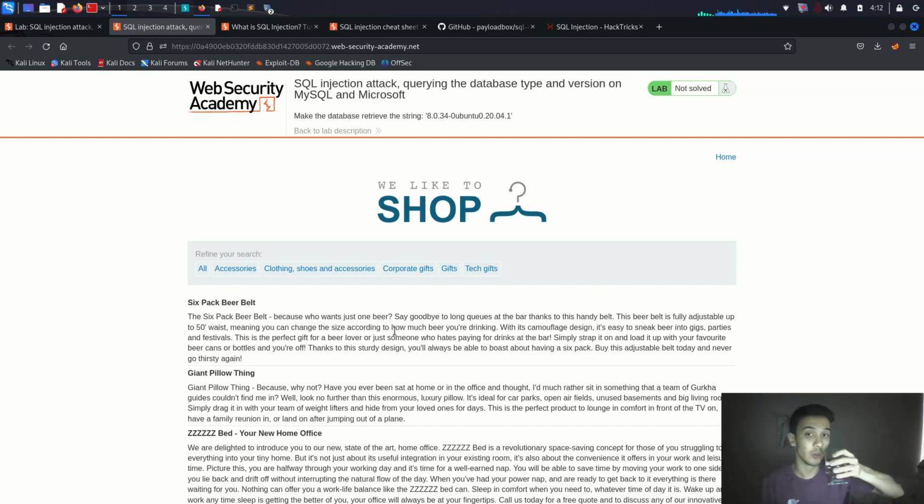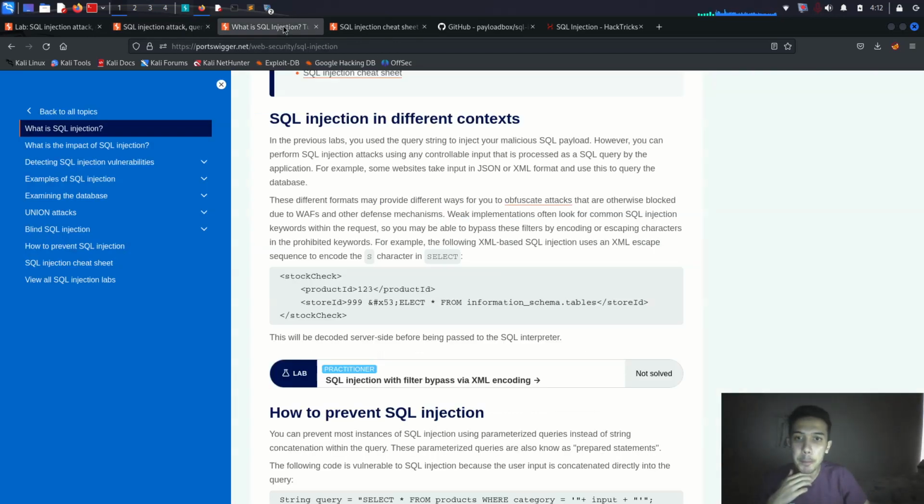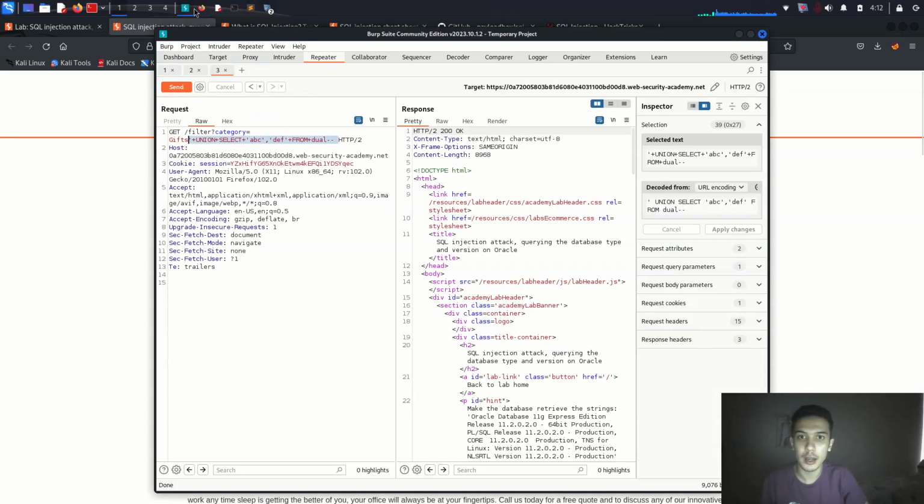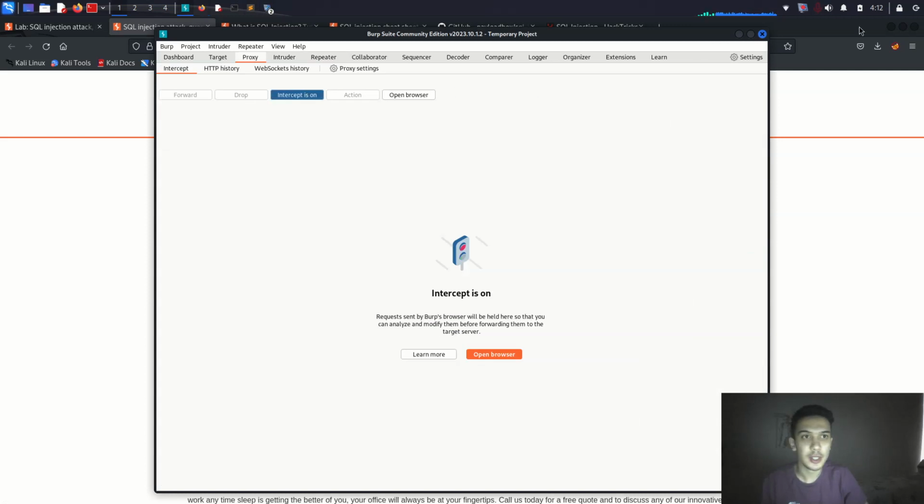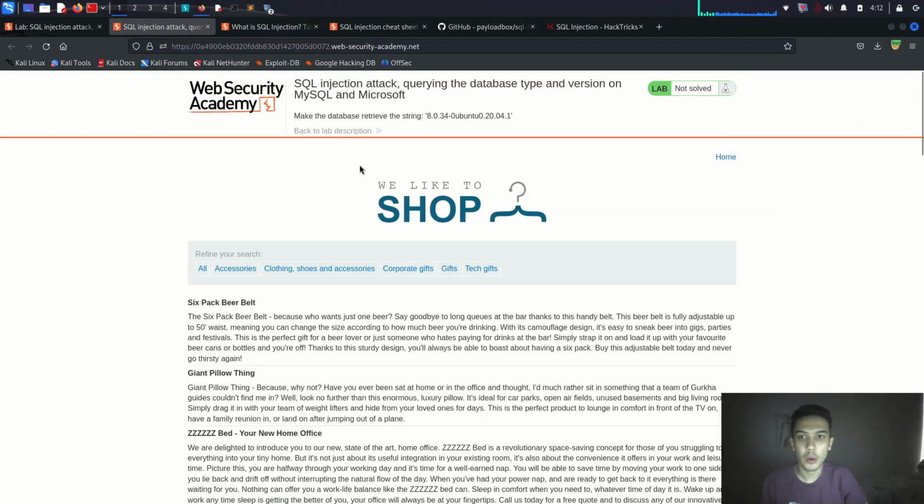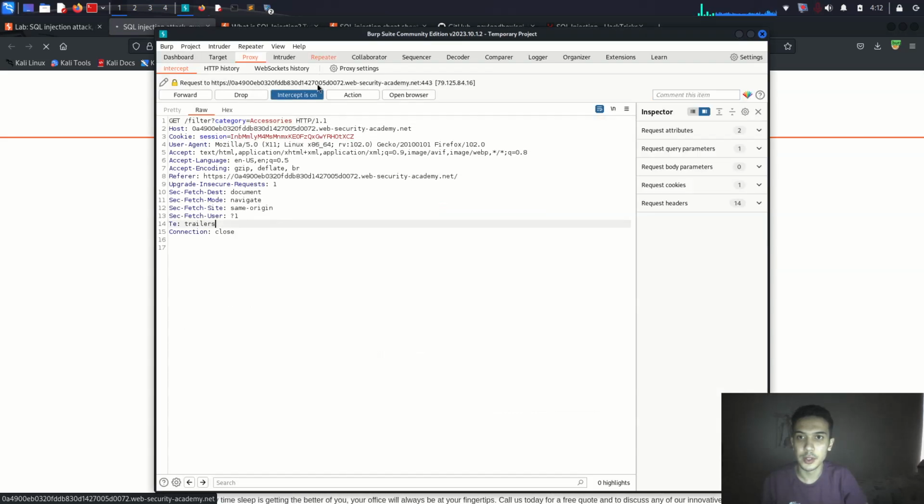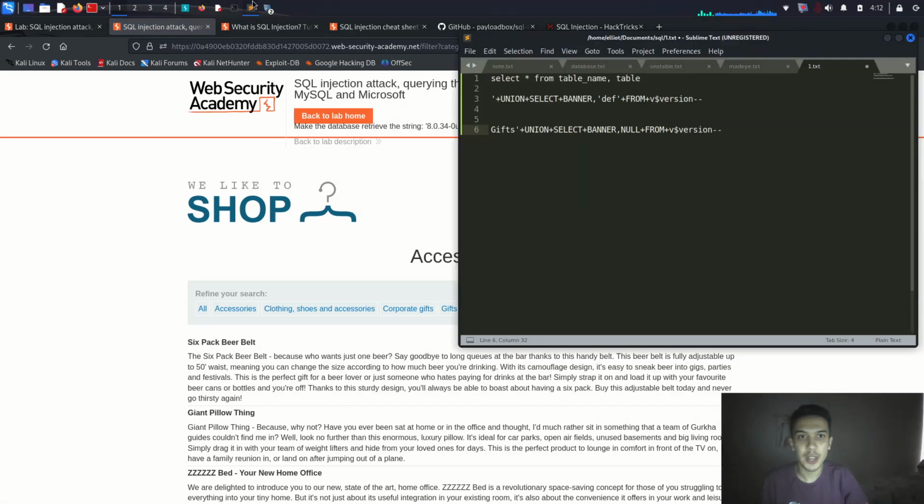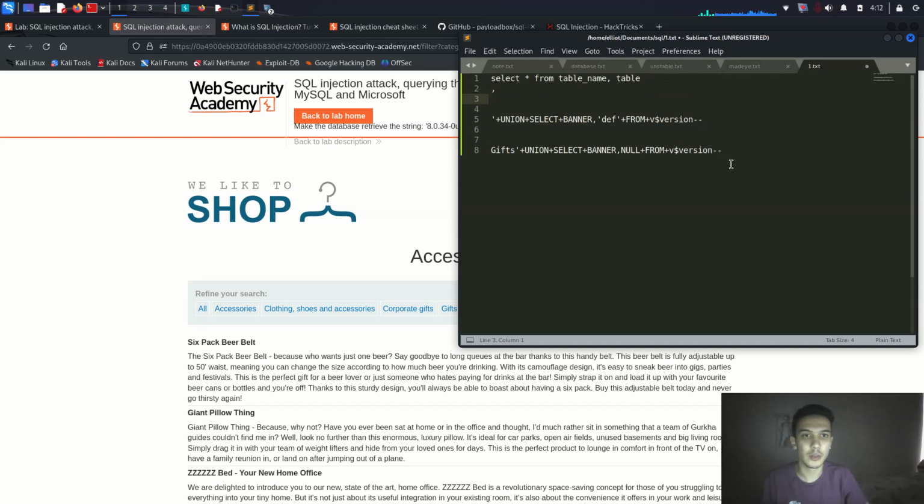It's the same as the other website, except it's a different one. I think we have to use the same thing here because it's the same website. So let me use intercept, turn on Burp, and check the accessories over here. Now I think you will understand what we are doing here. We are just doing the same things.